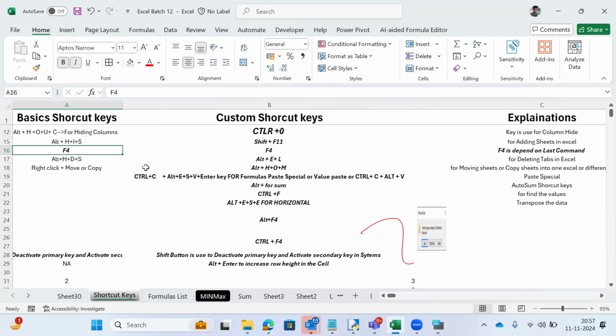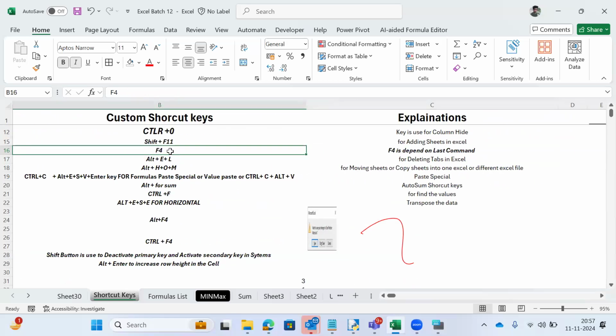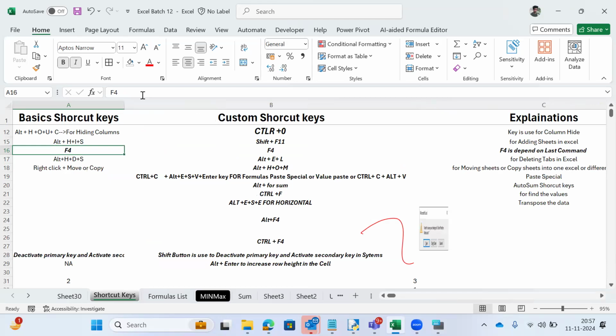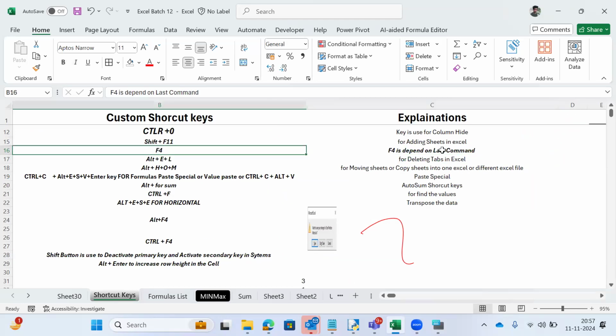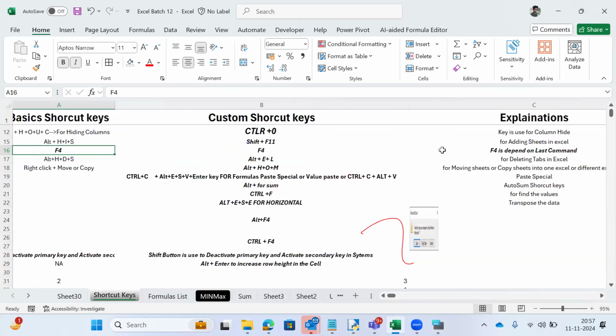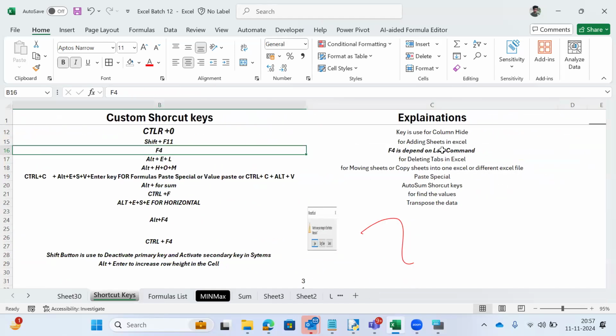So this is important. F4 has two roles. In shortcut keys, this is one part. Once I start formulas, dollar formulas, VLOOKUP, HLOOKUP, then you will see another role of F4 in that scenario. Understood, guys? F4 depends on your last command, but there are some exceptions in some cases.